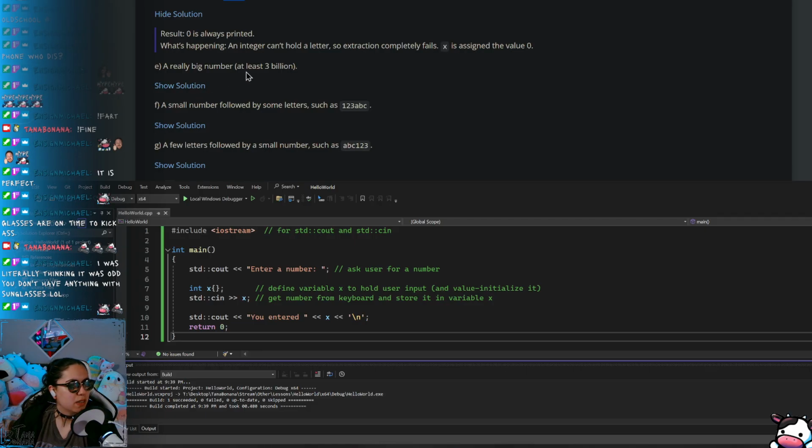A really big number, at least 3 billion. Whoa. 3 billion. It says enter a number, an integer. Do integers stop after 3 billion?